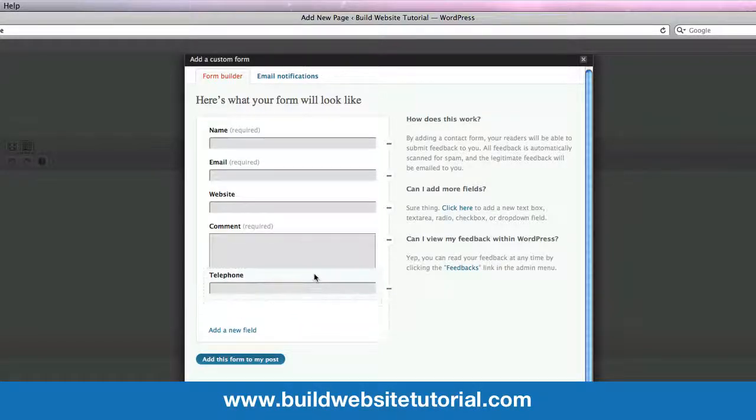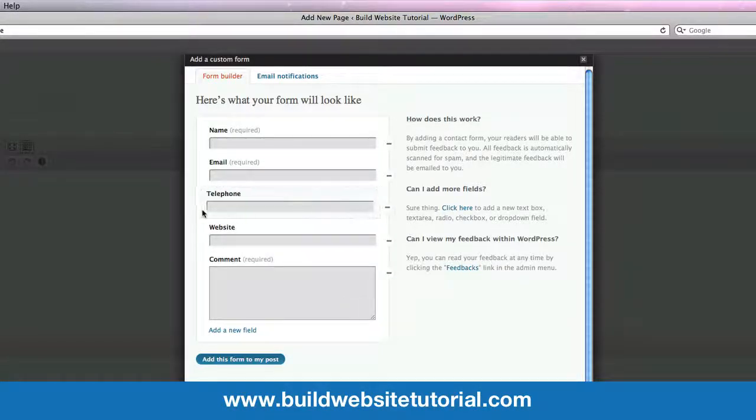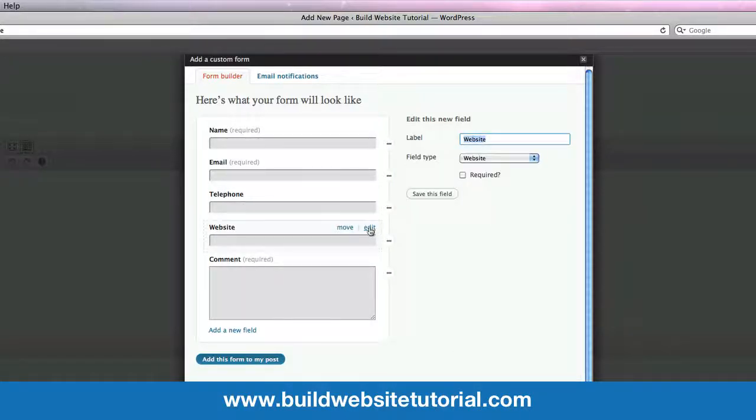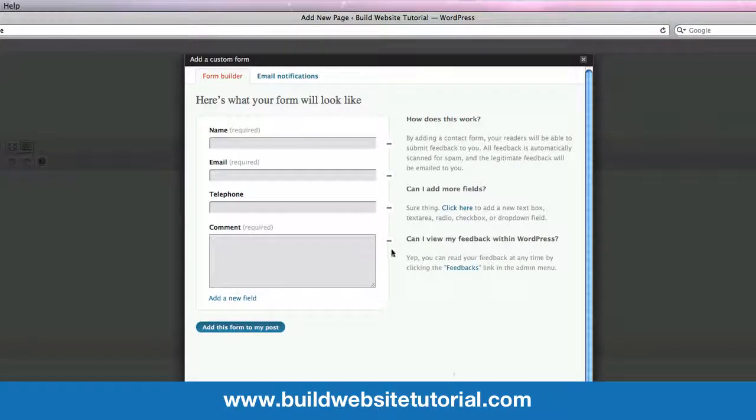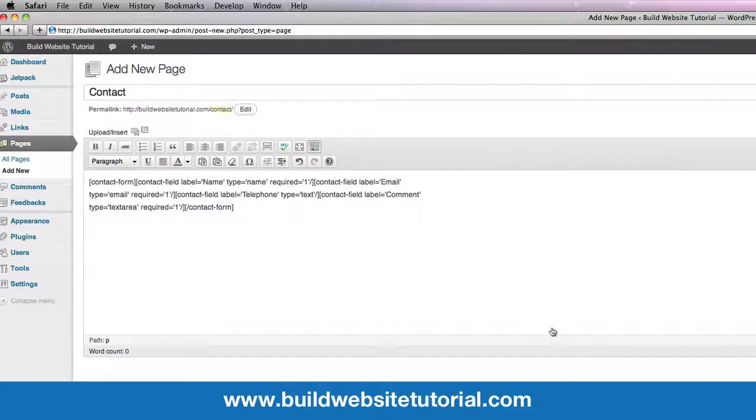And then I think we can just, there we go, move. So we're going to drag that up. Say we want telephone, then we want their website, and I think we can also delete stuff as well. There we go, just click the minus button to delete those. Okay, and I think we've got that. So we want to add that, we're just going to go add this form to my post. And there we go, don't worry about all that, what's in there, that's going to do what you want.